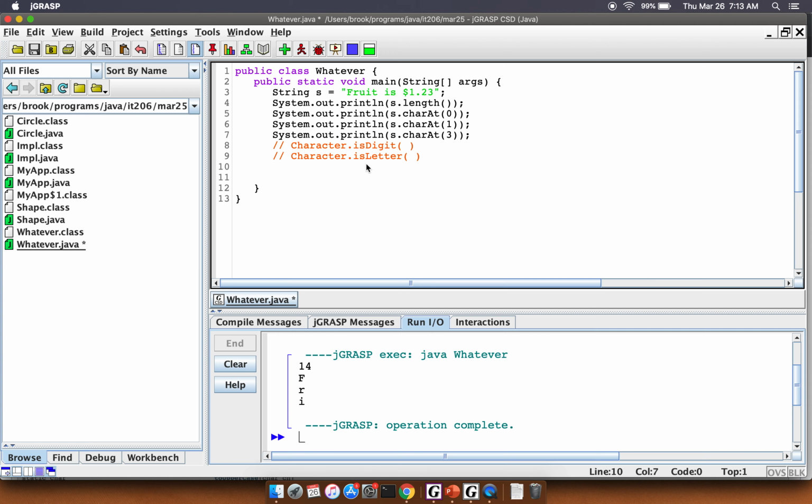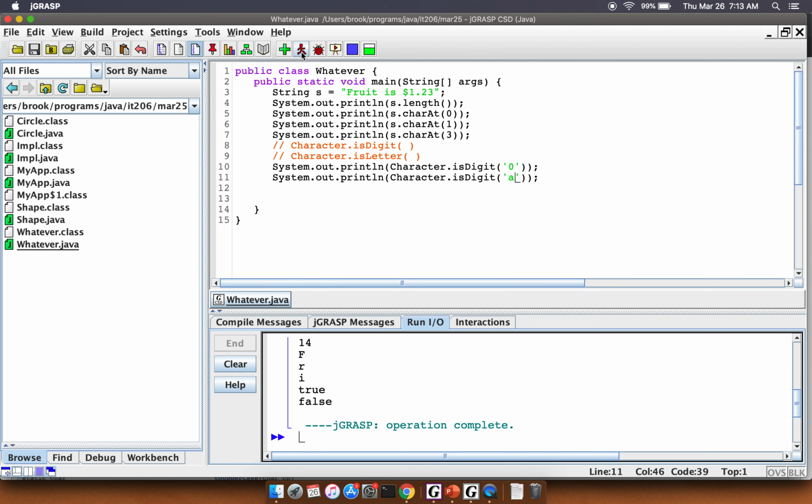So, for example, what I could do is I could do a System.out.println Character.isDigit, and then I could pass in the character 0. Okay. Or I could do Character.isDigit, and this time I'll use like the letter A, okay? And so we'll see that if I compile and run this, all right, Character.isDigit 0, that's true, okay? And Character.isDigit A, that's false because A is not a digit, okay?